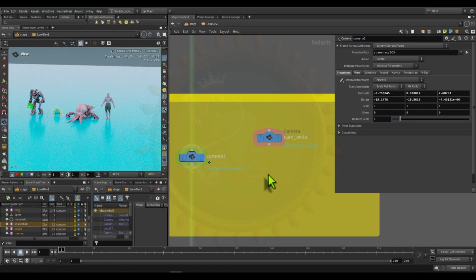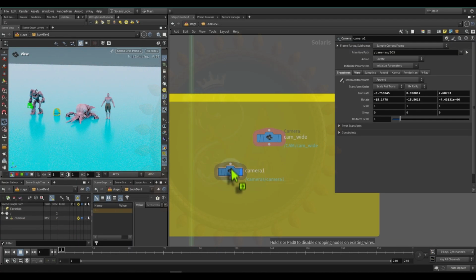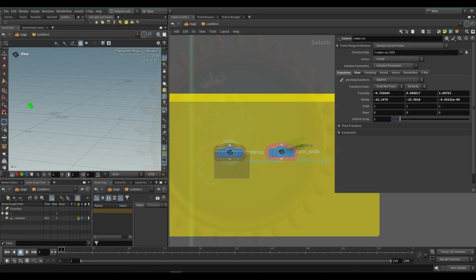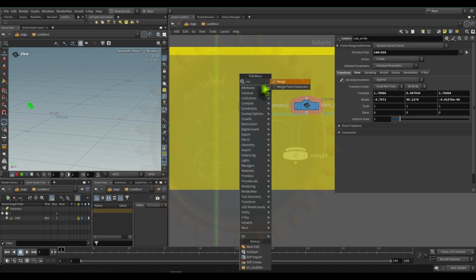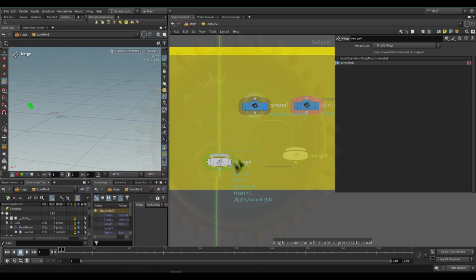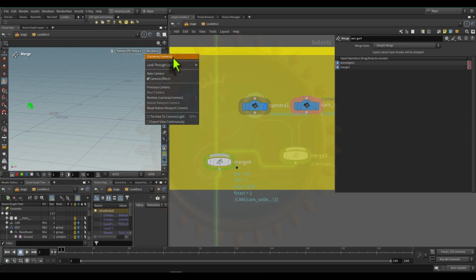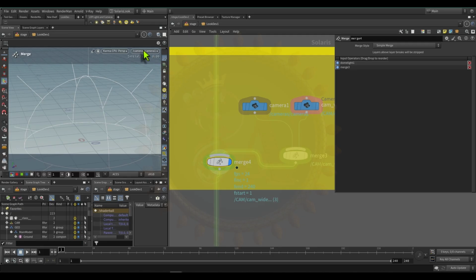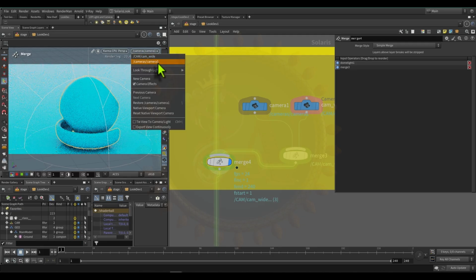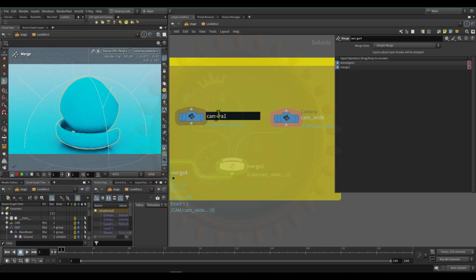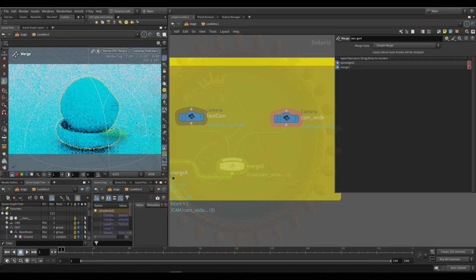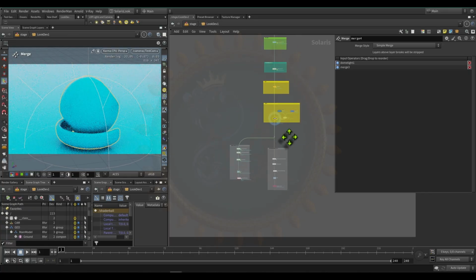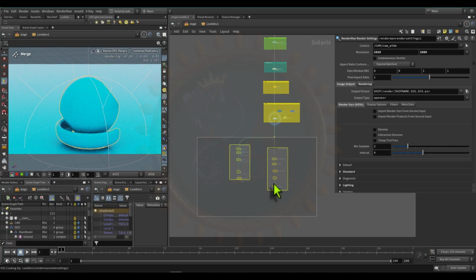If you have many cameras, I will disconnect this. I want to bring all these together. Select both, alt click, it will create a merge, and you can add one more merge here. Merge, and just connect. So now we have two cameras. Whatever name you give the camera here, it will appear. Test cam. Yes, test cam. That's it.